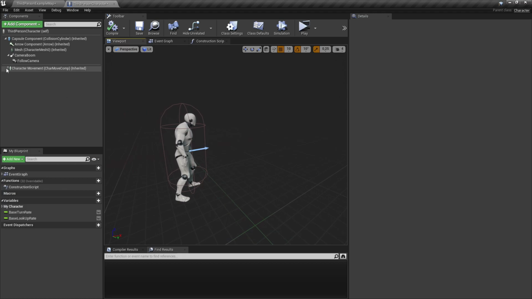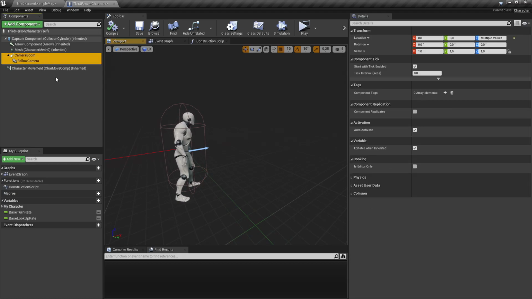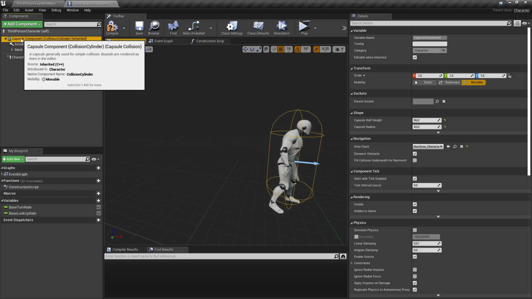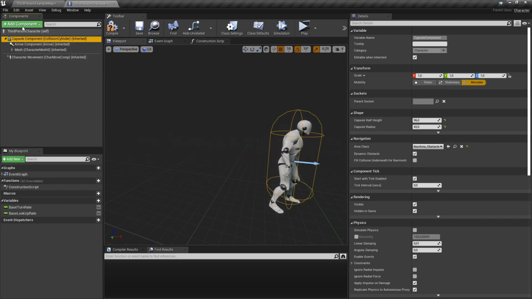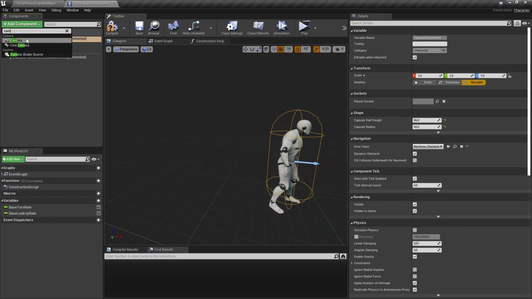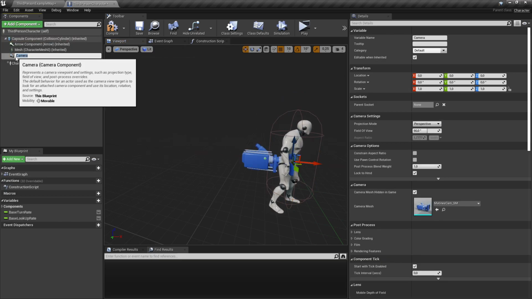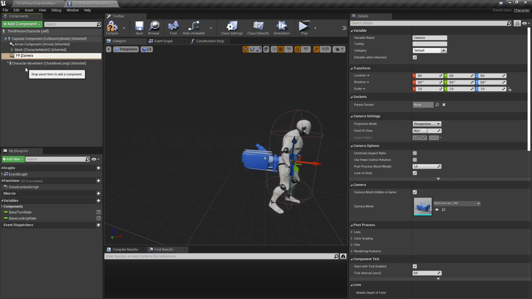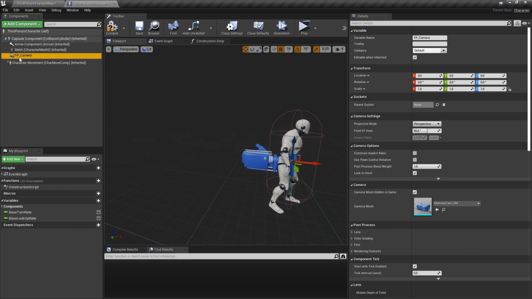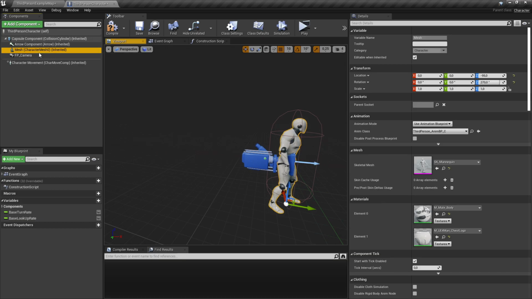Now we can delete the follow camera and the camera boom because that's third person stuff. And now, important, click on the capsule component and add a new camera. And let's just rename it to FP camera. And yeah, just make sure that the camera is attached to capsule component and not the mesh.